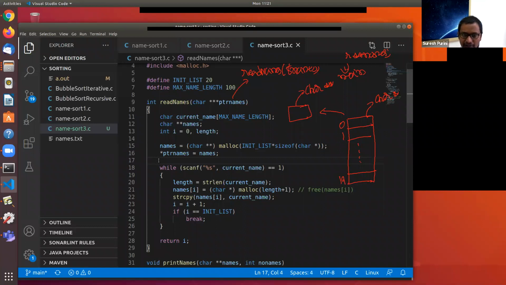Okay. So now on line 18. So line 18 is one question which Sushil has been worried about so much. On line 20, line 21, line 22. Line 22 is names of I. This is what Sushil is worried about.